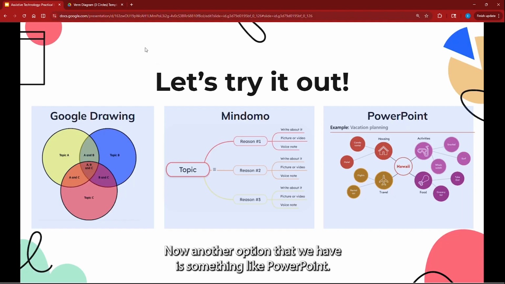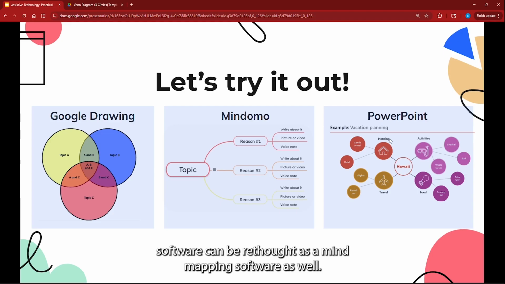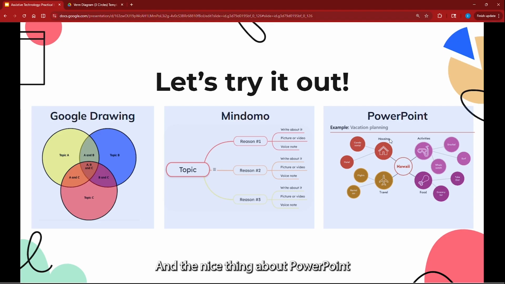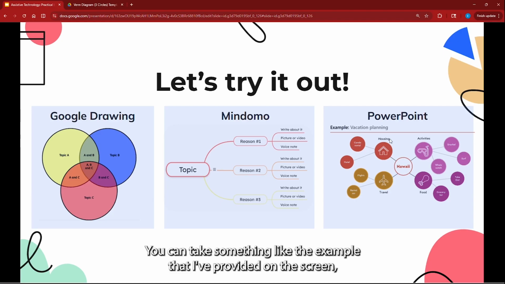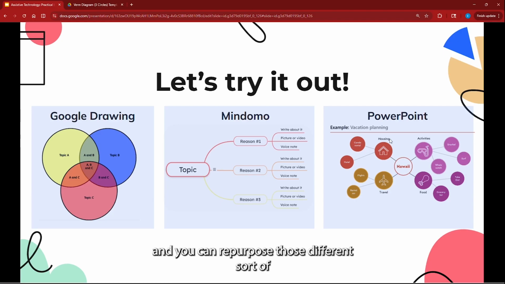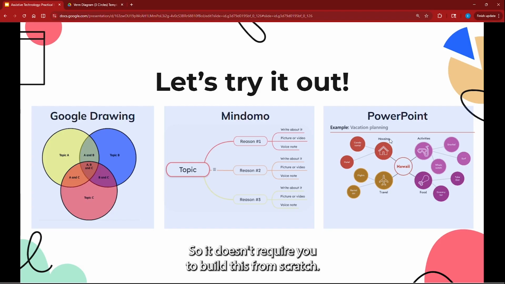Now, another option that we have is something like PowerPoint. PowerPoint as a presentation software can be rethought as a mind mapping software as well. And the nice thing about PowerPoint is there's a lot of templates that already exist, so you don't have to build this from scratch. You can take something like the example that I've provided on the screen, and you can repurpose those different bubbles and text based on the topic that you're working on. So it doesn't require you to build this from scratch. There are templates available for you to use.